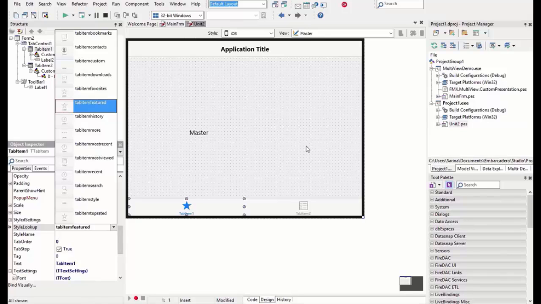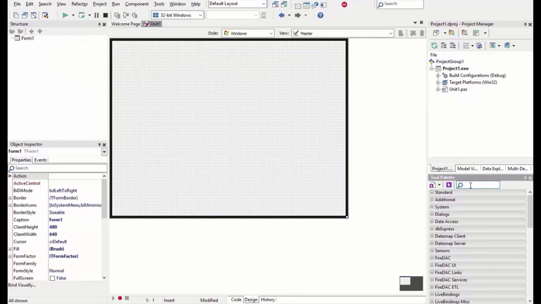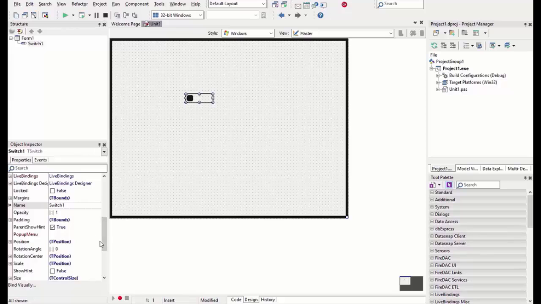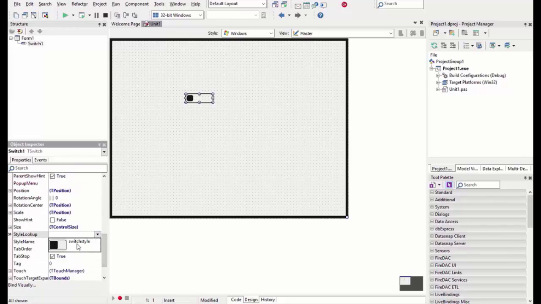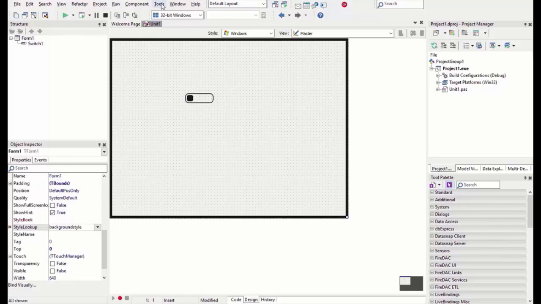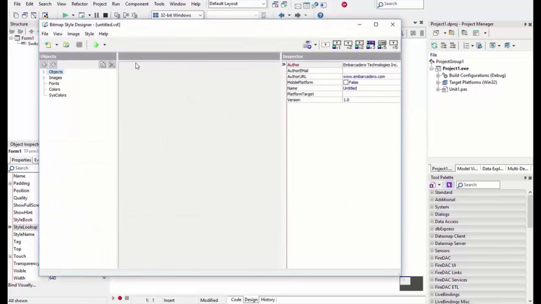And next, I'm going to show you a demo of how to create your own custom style for T-Switch using the Bitmap Style Designer. So in this case, what I want to do is create a custom style for my Windows application for the T-Switch control. So if I drag and drop T-Switch onto my form here, you can see that if I select the Style Lookup menu, I have a single style option. And what I want to do now is apply a modern Windows 10 style to this control and then customize that style.